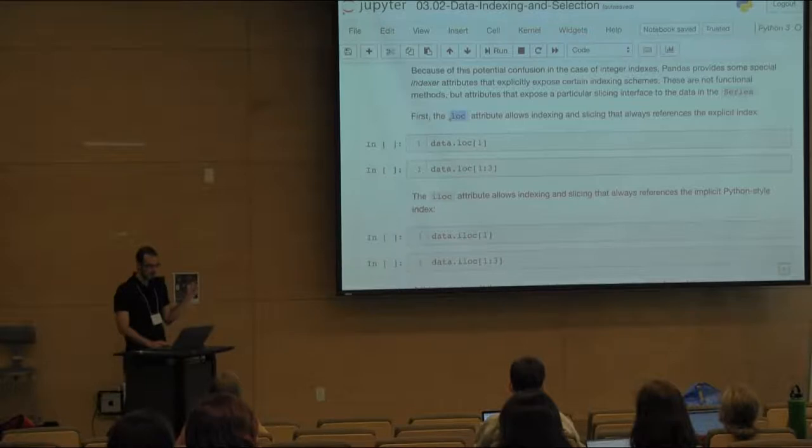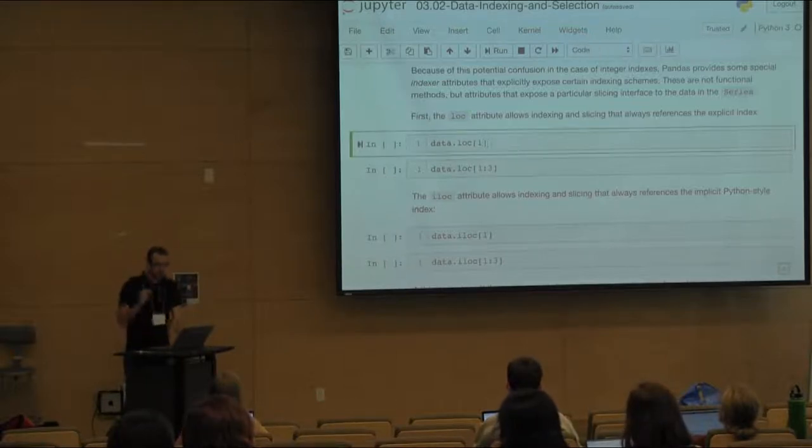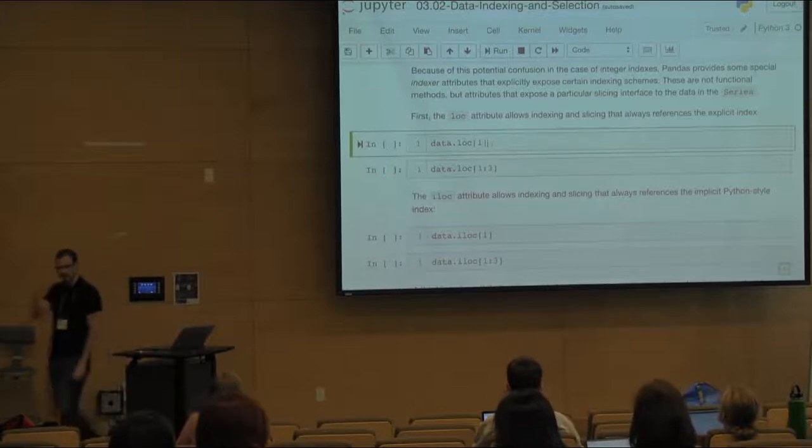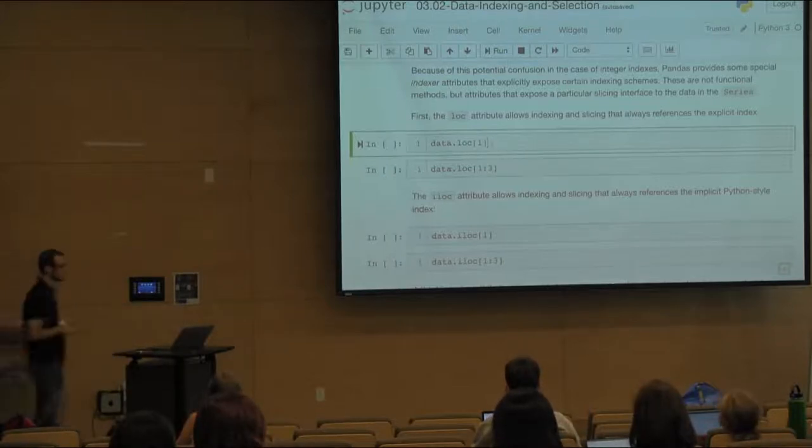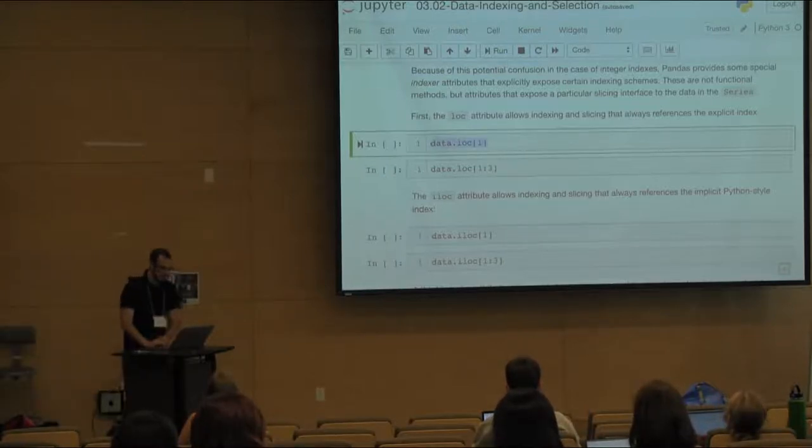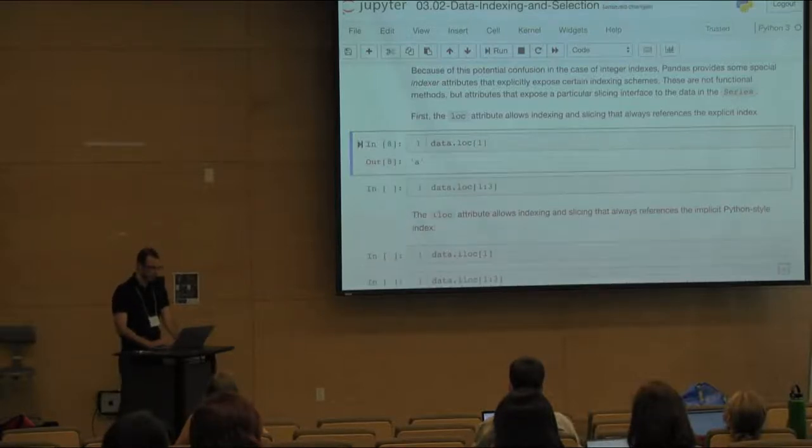So the loc, for location indexer, basically stipulates that you are trying to get the row that has this particular index value, right? So this is unambiguous. This says, give me the value stored in the row with index 1. And if there's nothing there, it'll crash. It's not going to try to find this. It's not going to give you the second value, right? So this works fine.